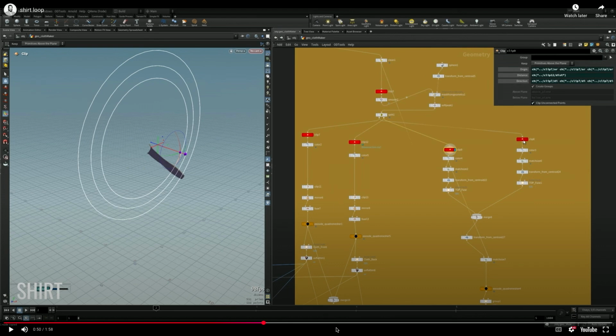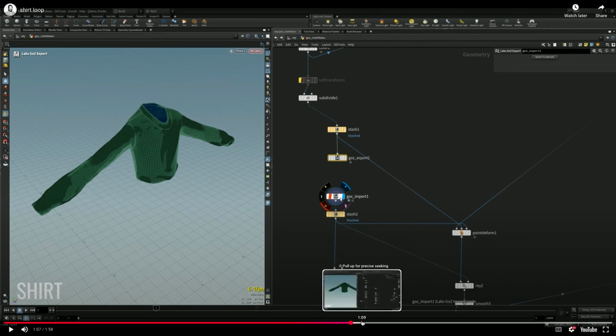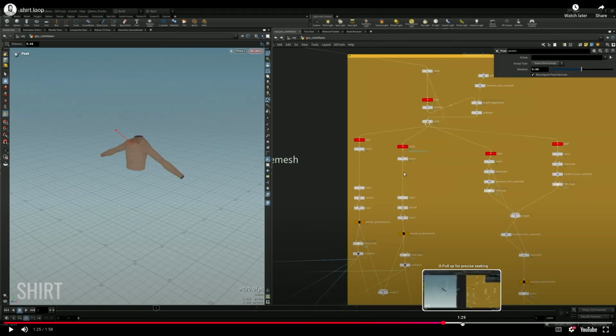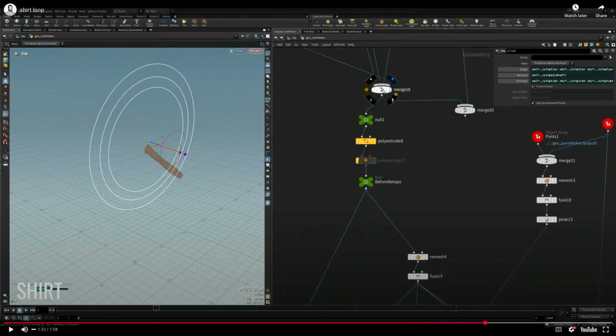But at the end, everything can't be procedural. So at the end here, I send it to ZBrush. I would have sent it to the sculpting tools, which we have now, but I sent it to ZBrush for some modeling because it needed that. And at the end, you'll have a shirt.